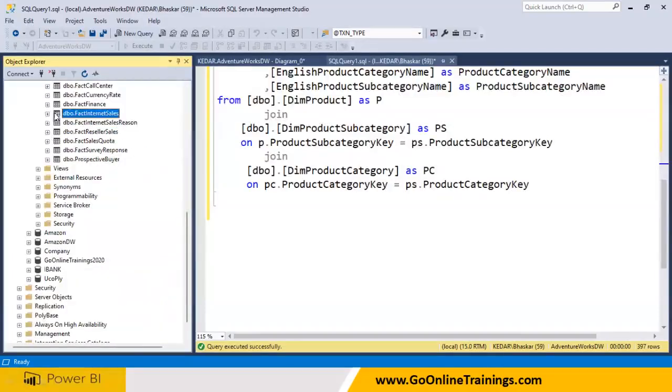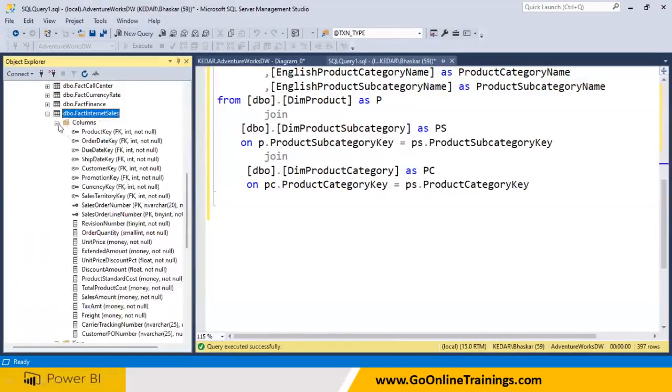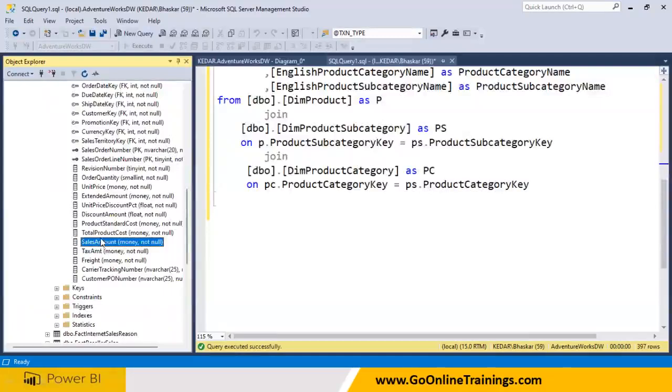Let me go to fact internet sales. Let me see the columns. Let me check whether we have sales amount. Yes, all these things are available, freight amount.